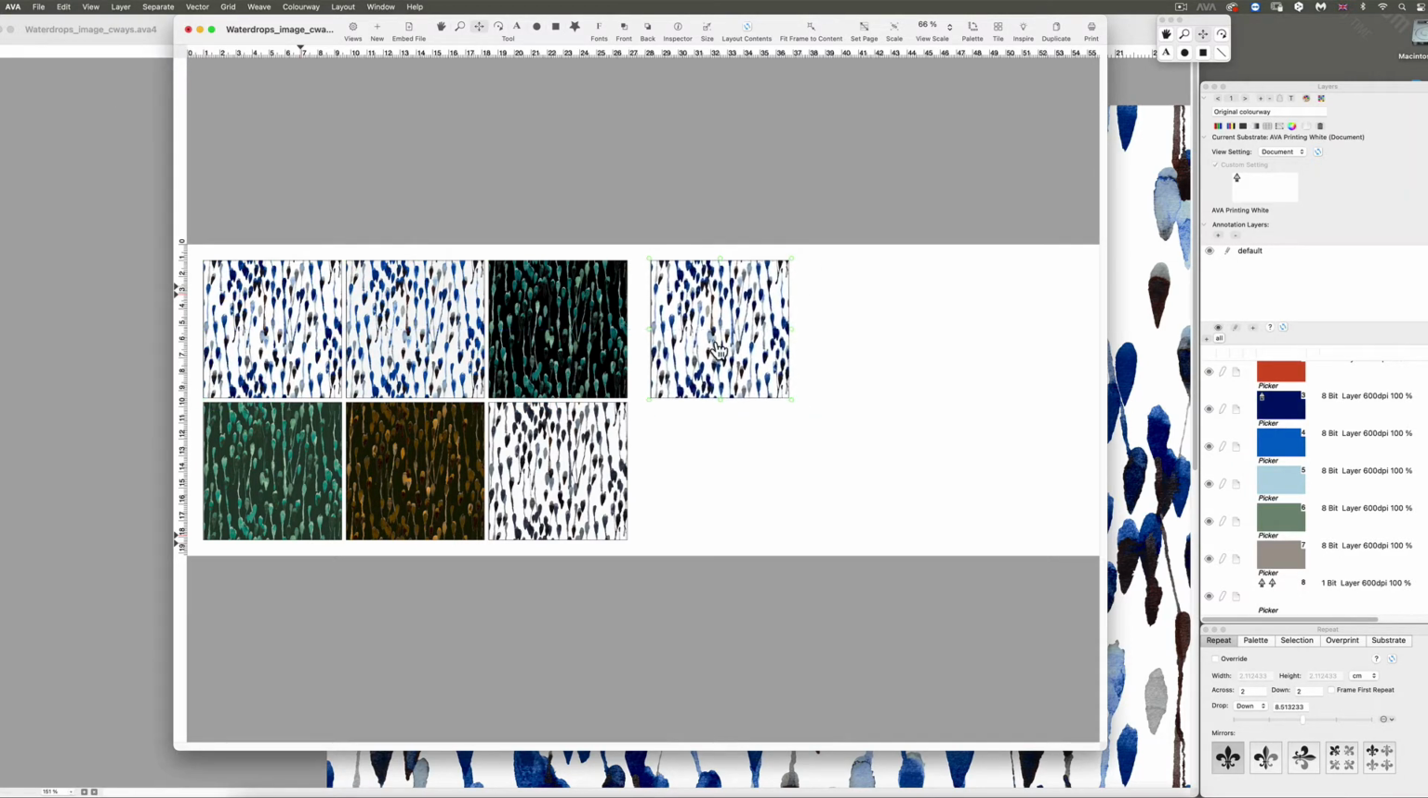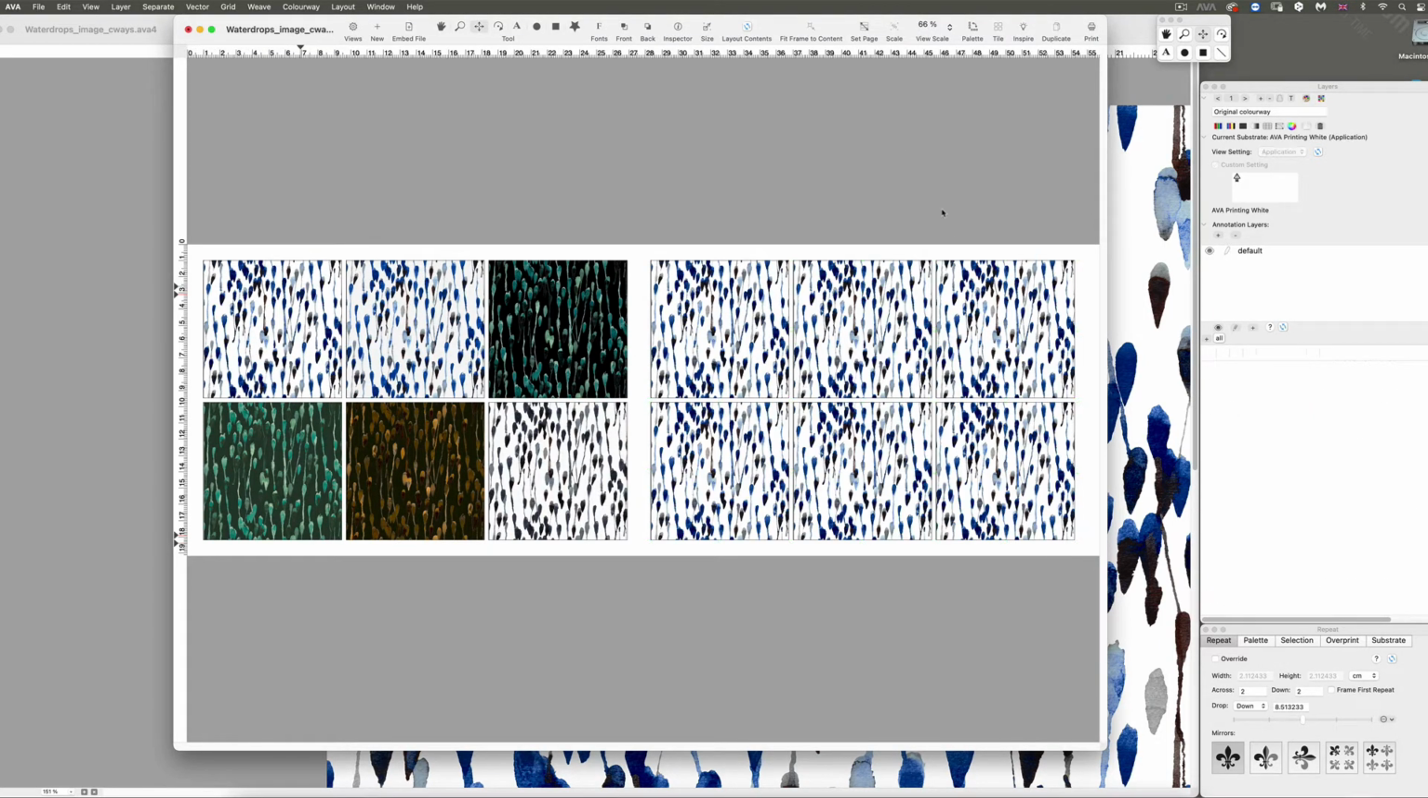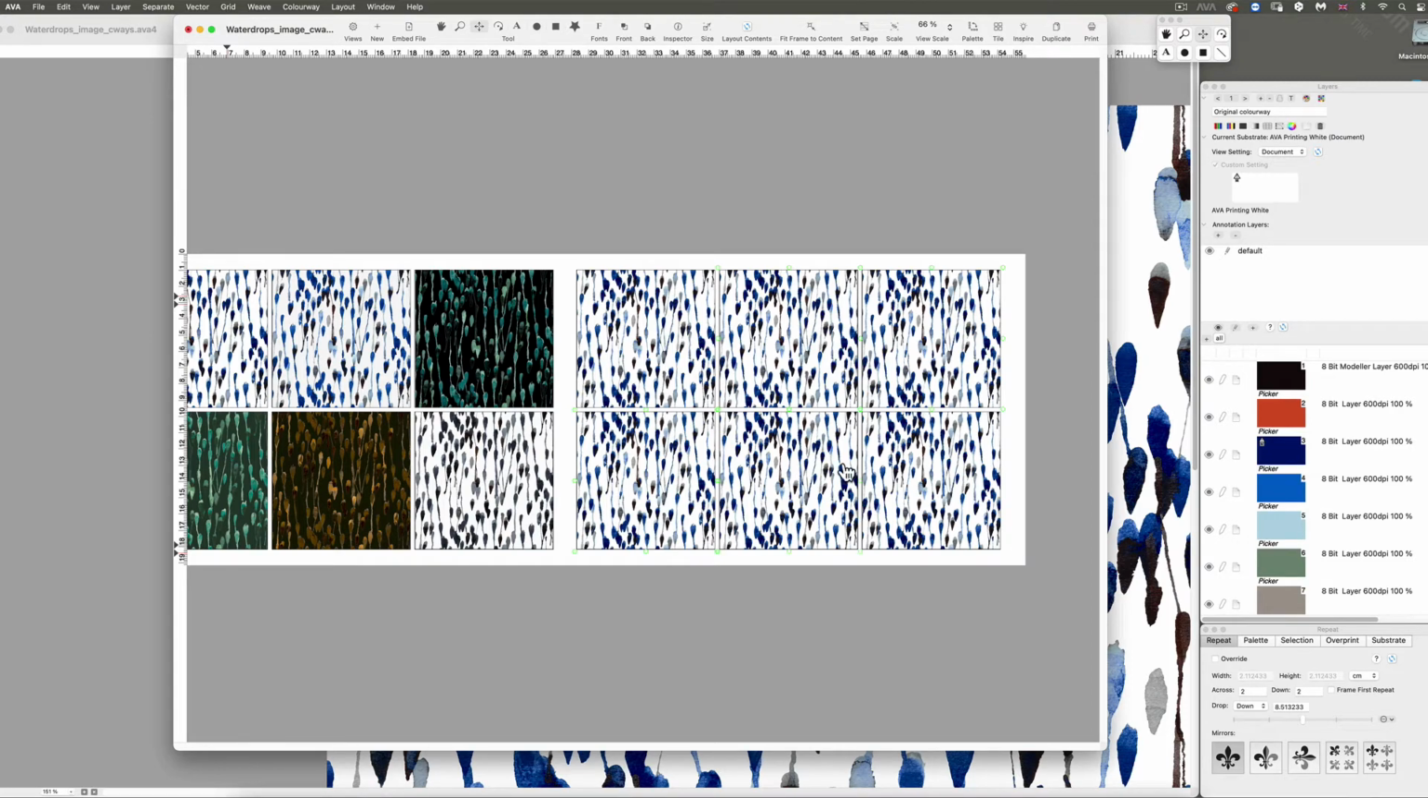If I want to duplicate my original colorway to create new colorways for coloring, I can simply duplicate one colorway and then duplicate it in my tiles function.